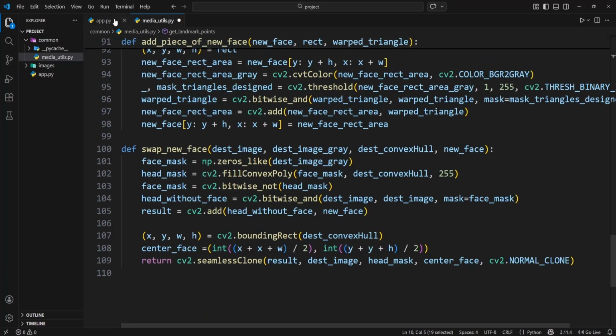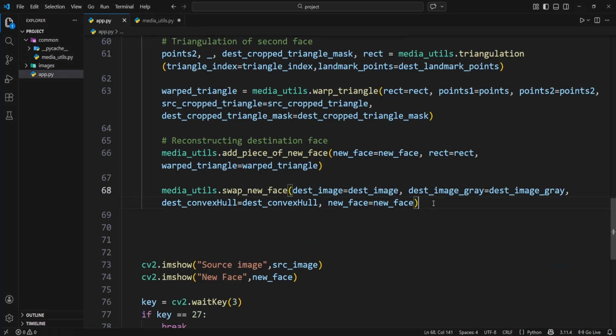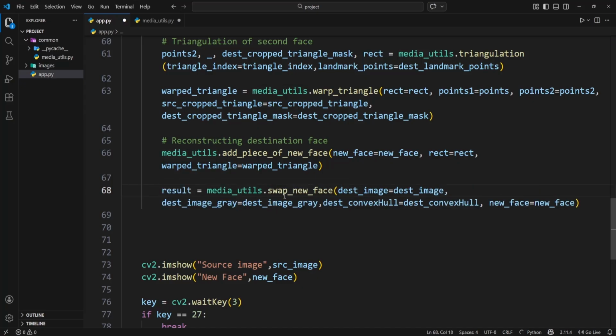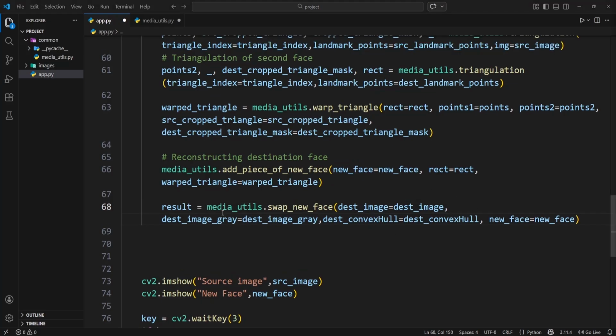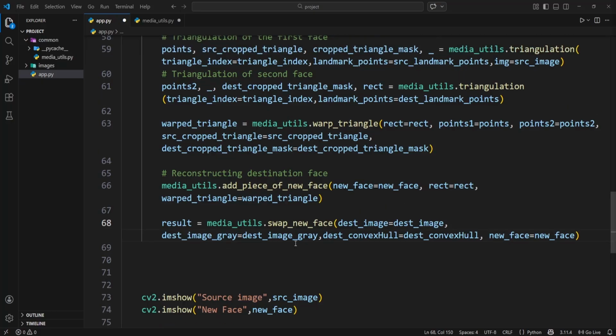So we need to store it in a variable. And to store it in a variable, here I'm going to assign a variable name called result. Result equal to media utils dot swap new face function. And this is our final result, and we are almost done. Now we just need to apply a little smoothness.